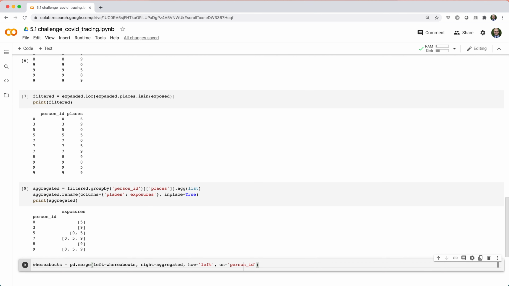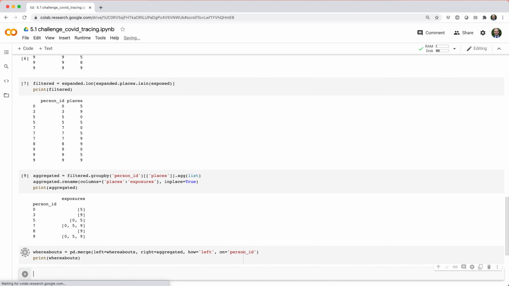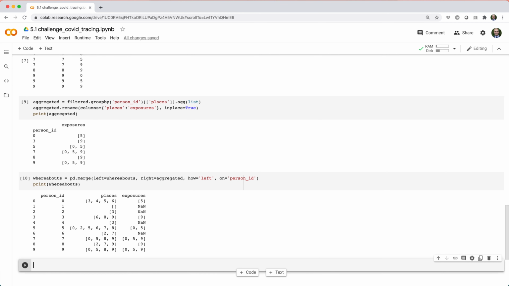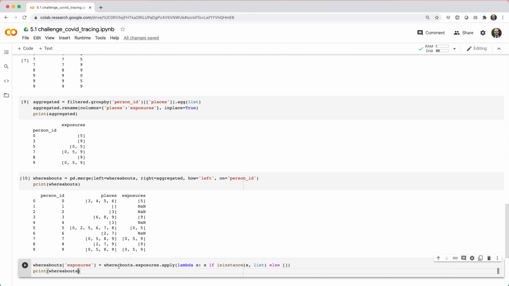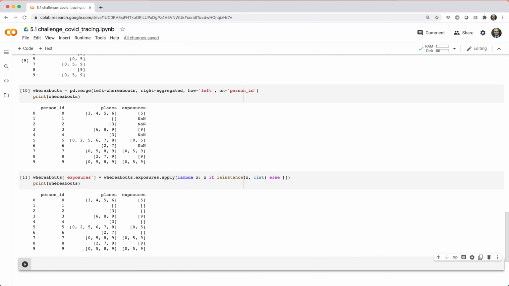Then we merge back to whereabouts using a left join as a way to insert this column of exposures into the whereabouts data frame. Unfortunately, you can't use fillna to fill NaNs with an empty list, so to replace these NaNs with empty lists, we have to do something like this. Here, lambda x returns x if it's already a list, otherwise it returns an empty list.